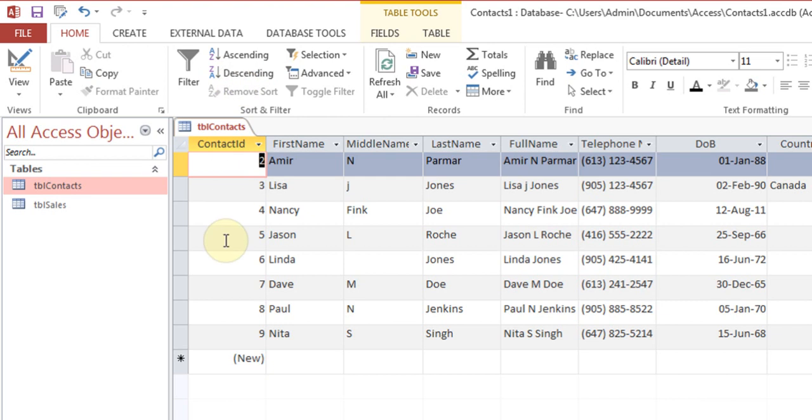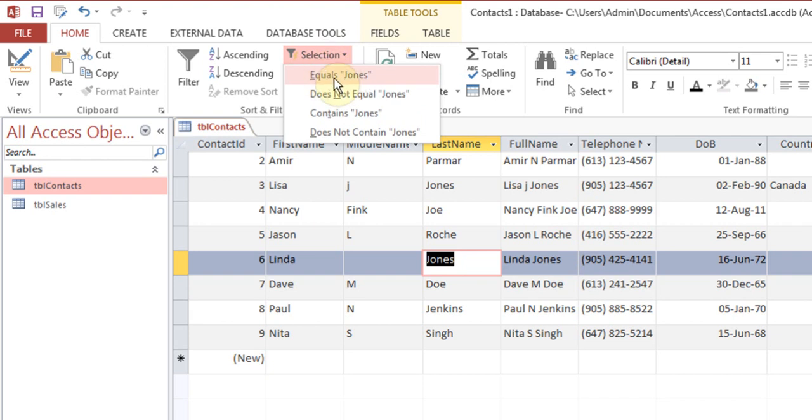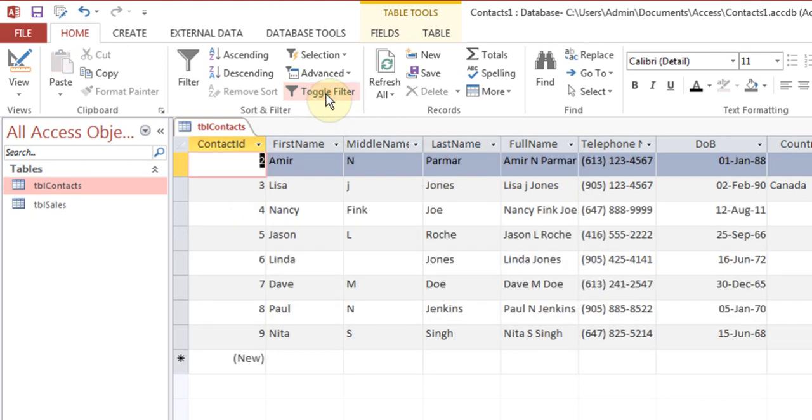Next I want to tell you about what is known as filter by selection. Selection means show me only the records that I want. So say I click in Jones and click selection, I think I need to highlight the whole thing maybe, selection, and I say equal to Jones. Now you see I get all the records that match the word Jones, and I can toggle it to remove it. So that's filter by selection, and you can use it anywhere.